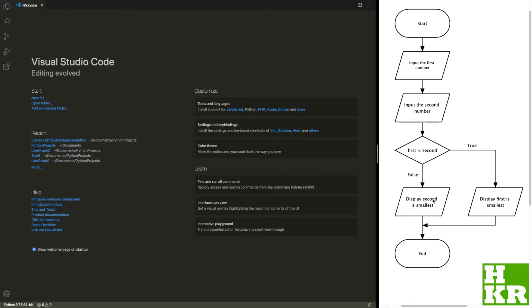And when we have displayed that, we follow the next arrow to the end, and the same goes here. If we ended up here displaying that the first number is the smallest, when we have done that, we continue following the arrow here, and we end up in this arrow, which goes in the downward direction. So we will come here, go down to end. So let's try to implement this.